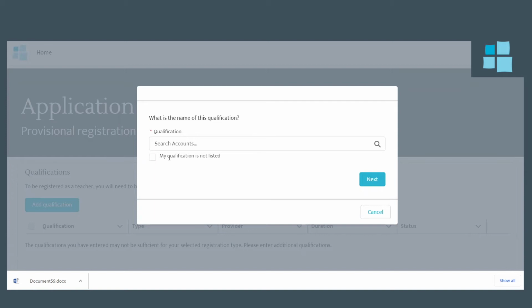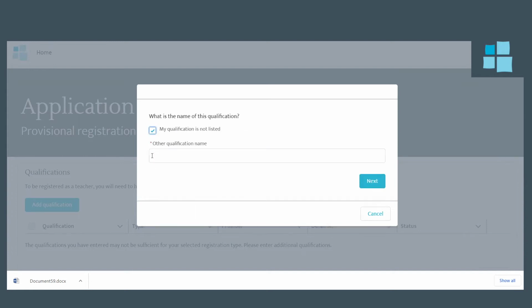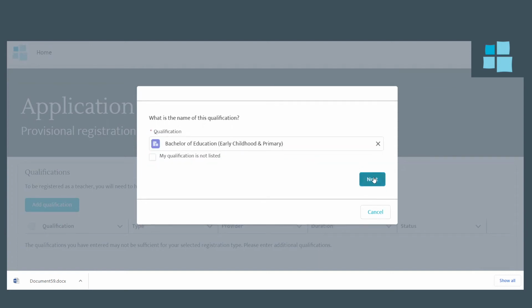Choose the name of your qualification. Again, if the name doesn't appear when you type in the qualification box, tick My qualification is not listed, and you can free type in the Other Qualification Name box. Click Next.